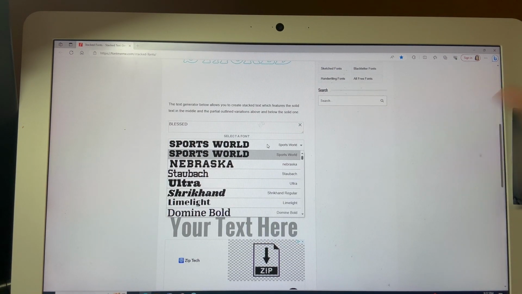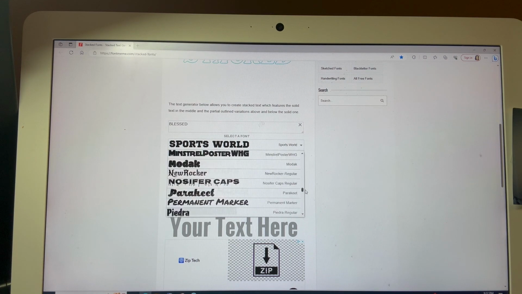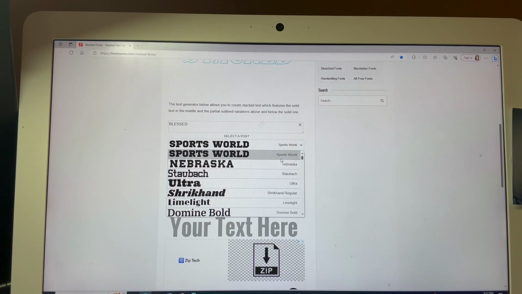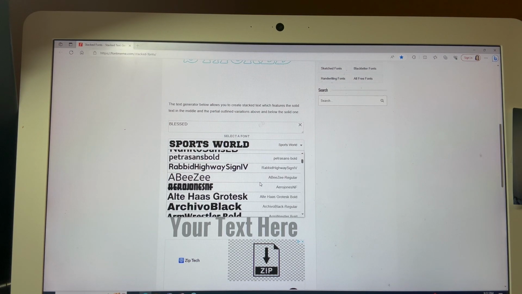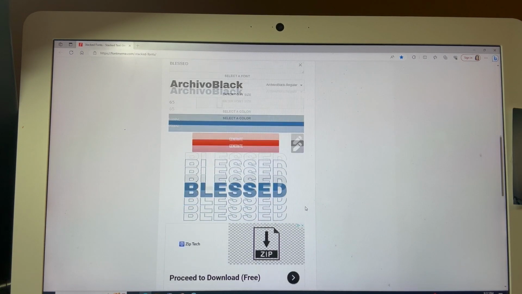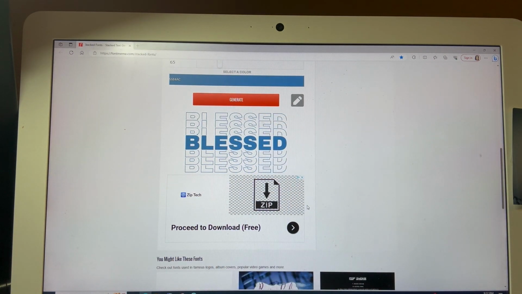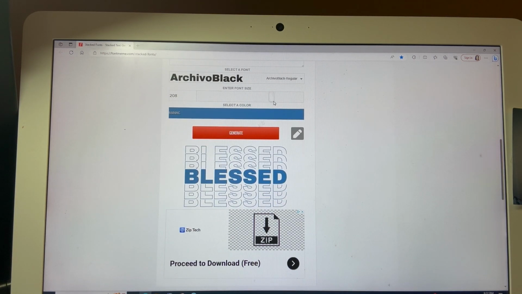For the font, look at all the fonts you have to choose from, a whole bunch of different fonts. But for the stacked look, I personally like Archivo Black. And you see how I generated what I had? It looks like that. If you want to make the font bigger so you can look at it better, I just did an inner font size and made it go up to 208.